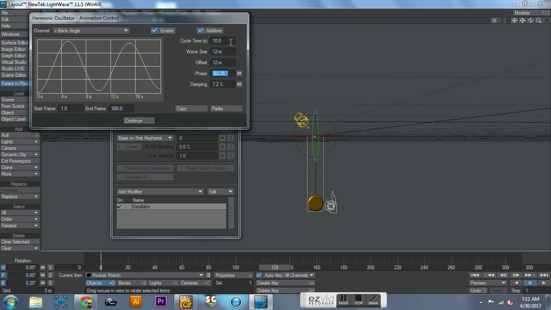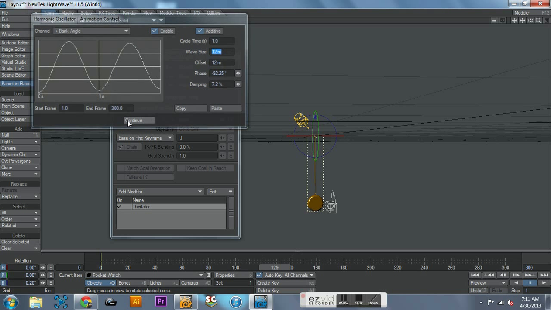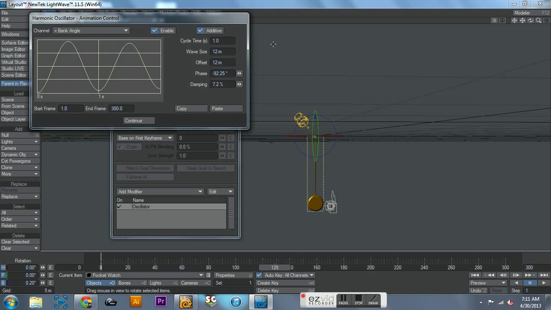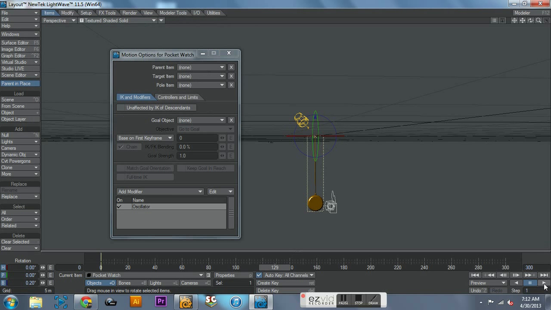And let's bring this cycle time back down to 1. There we go. So your cycle time is actually how long it takes to do one cycle. So actually I'm going to bump that up to 3. And now let's see what it does. And that's an actual decent one. Just going back and forth, back and forth.